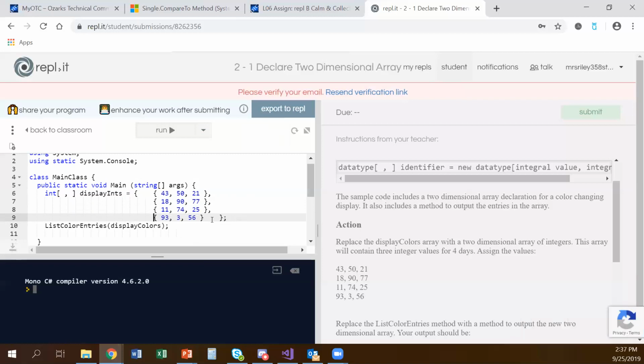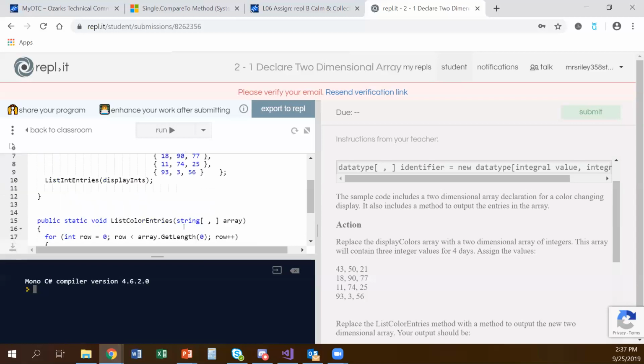No comma after our last row, but our closing curly brace is followed by a semicolon, and that completes that line that allocates and initializes our array. Now I want to change the name of this method also to list int entries. And I want to pass our display ints array. So list int entries.